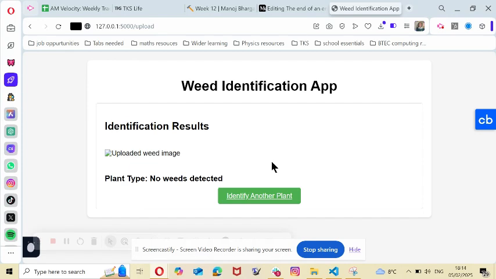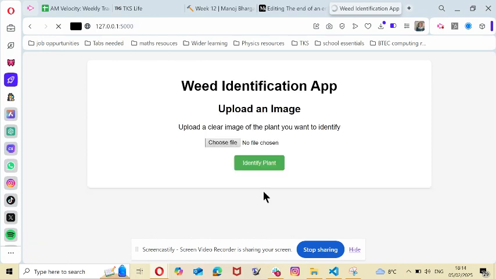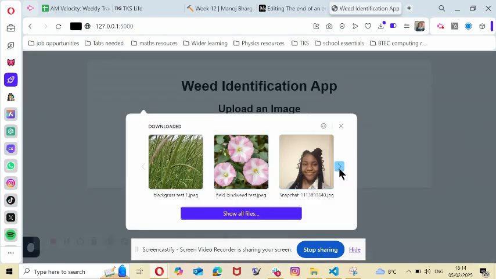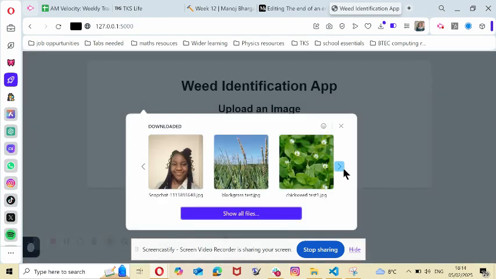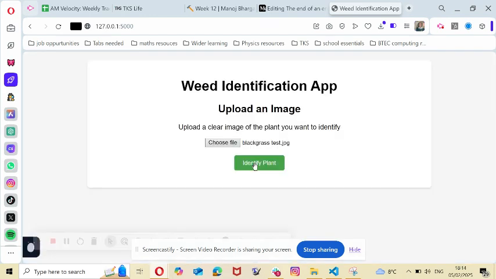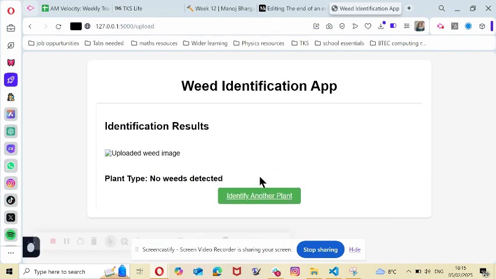Yeah, as we can see, it wasn't able to identify it. So let's identify another one now. Let's see, what other ones do I have to test? I'm pretty sure, okay, this is a different black grass image. I tried it, I'm pretty sure this one also didn't work. Yeah, in this case it also didn't work again.